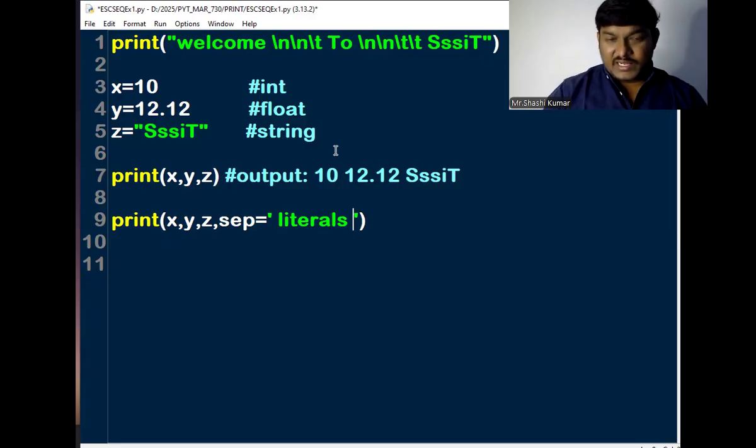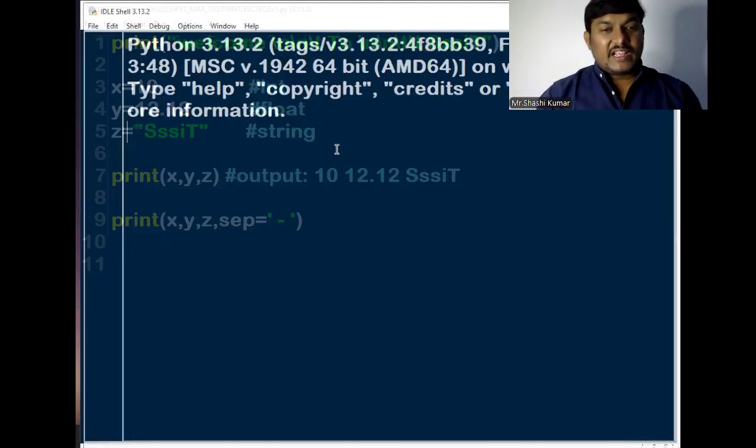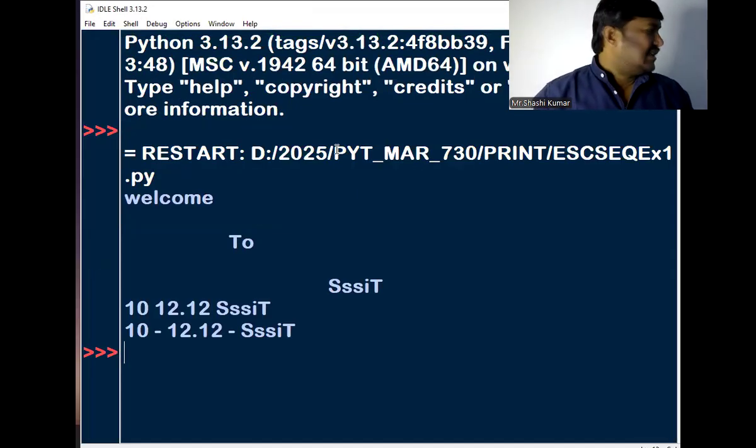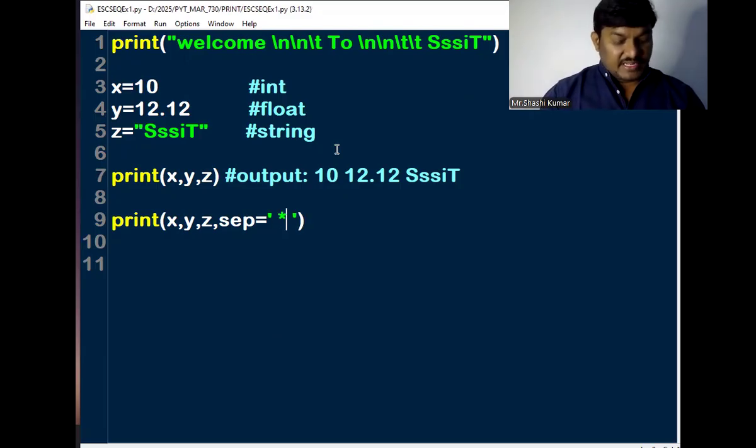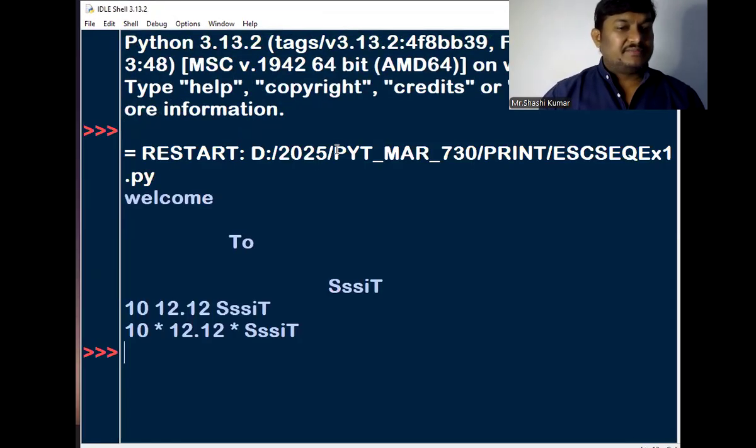Now what is the literal I want? The literal should be written between open and closed single quotation marks. Here, assume I want a hyphen. Then you will get a hyphen as the separation between each value. But now what is my requirement? I want a star between them. Then you run it, and you will get a star between them.